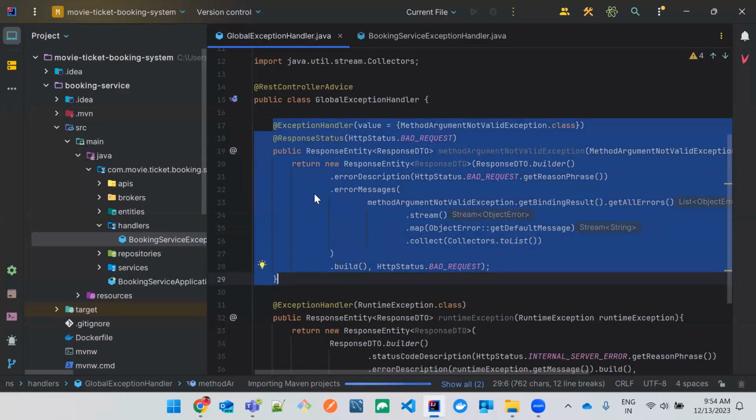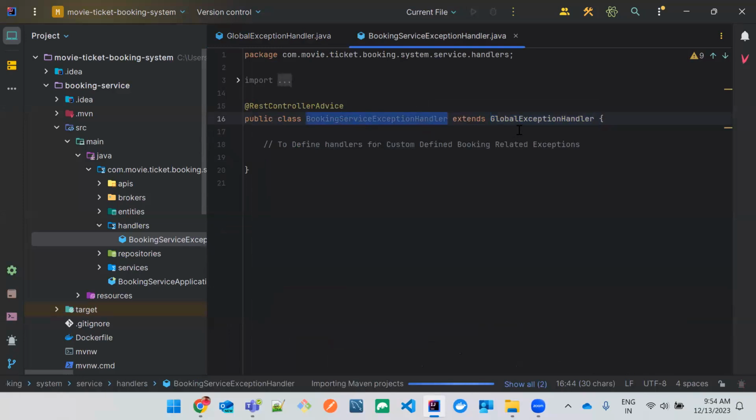Just maintain a common module, and then if you go to the booking service exception handler, you can just extend it. If you ask me one more question, why is this booking service exception even required? The reason being, if you want to define any custom exceptions specific to the booking service, you can define those handlers over here. Right now we have not defined any custom user-defined exception, but we will define it later on.